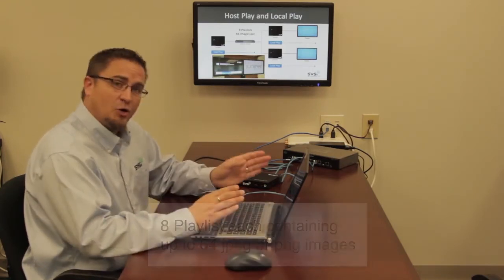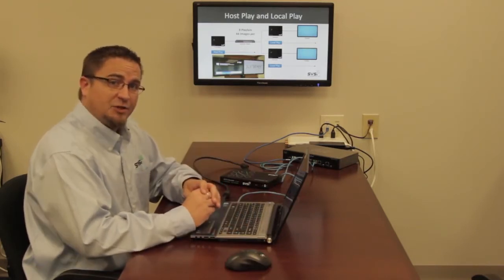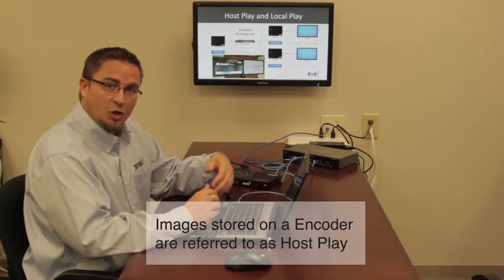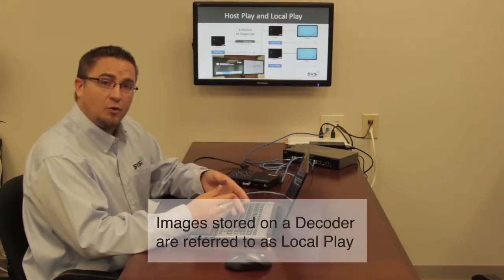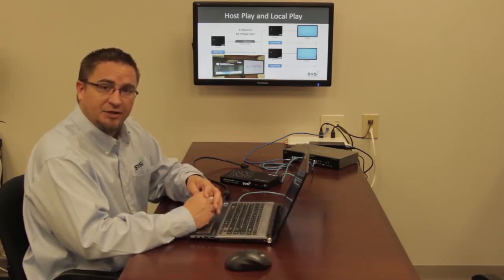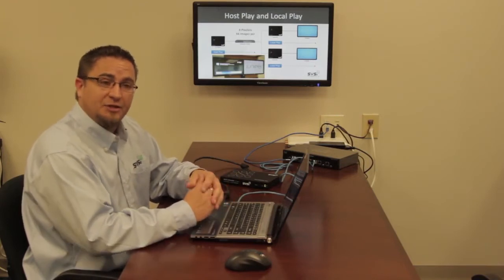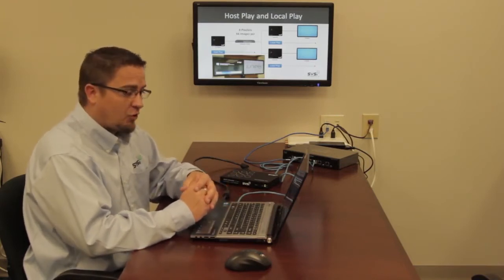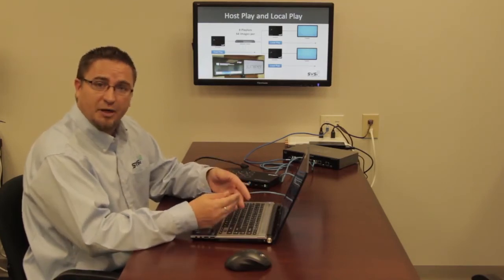Now the difference between host play and local play is where those images are stored. If the images are stored on an encoder, it's called host play. If the images are located on the decoder, they're called local play. The idea behind this is that you'll never have to look at a black screen with SVSI. If the network ever goes down or something happens to the transmission that's outside of your control, instead of looking at a black screen, you'll look at a local play or a host play image.